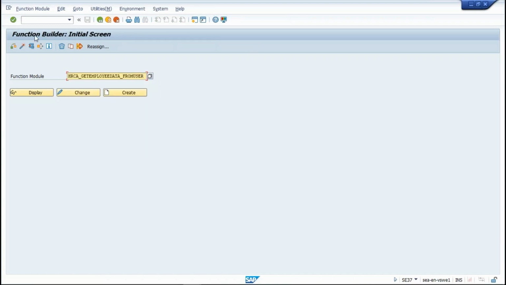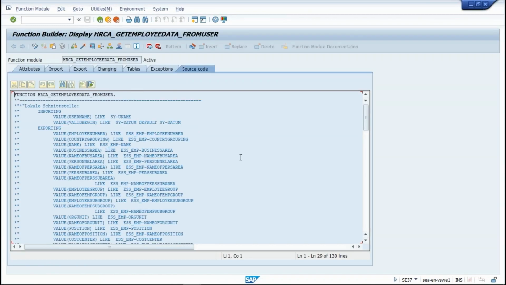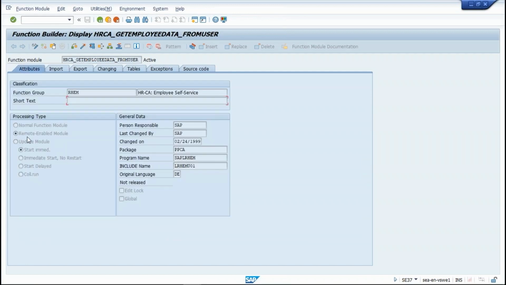Let me pull it up. I'm going to click display, and it's going to show you the BAPI code, and I typically don't look at any of that. I first come here to attributes and make sure it's remote enabled. Now if it's truly a BAPI as opposed to a function module, and just so you know, sometimes it has the name BAPI in the name of the function module, but it's actually a function module. It has to be remote enabled in order for us to use it.